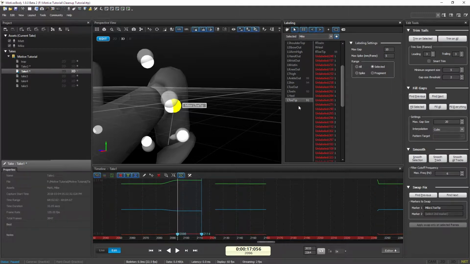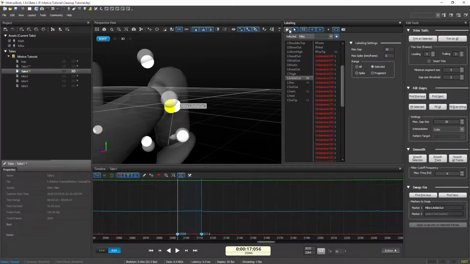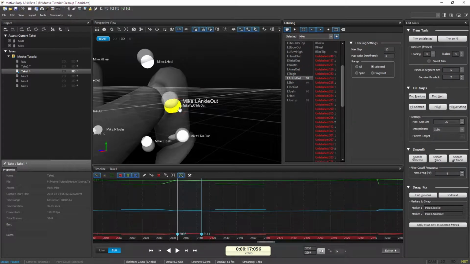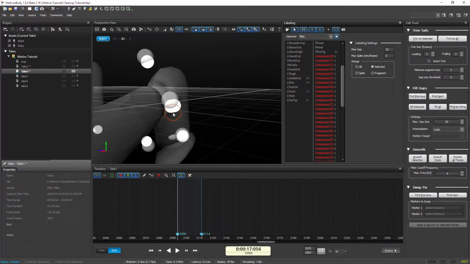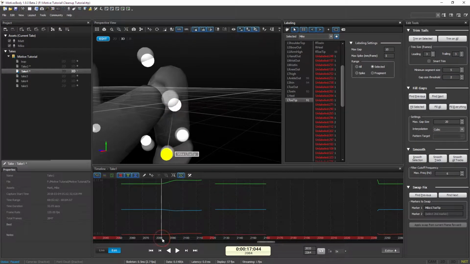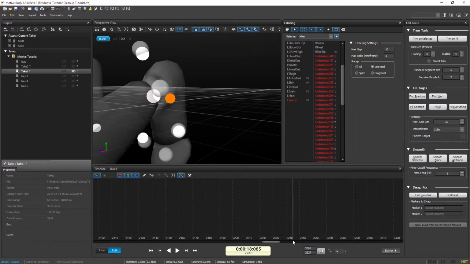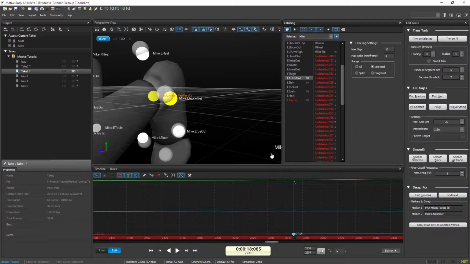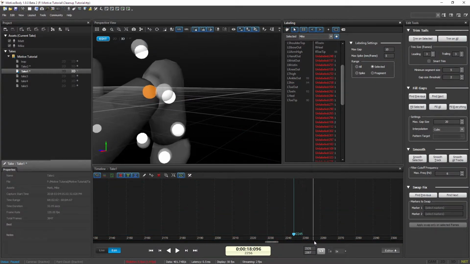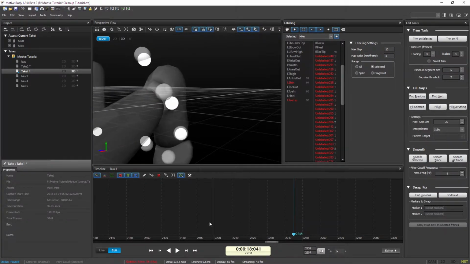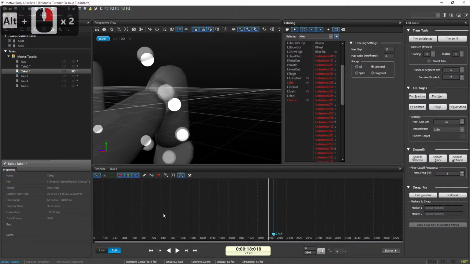Again, switching back to selected mode, I can assign the L ankle out to this section, and unassign the areas where the toe tip has bad data. This is a slow process, but it's important to getting good data. I'll now time-lapse through fixing some more of the data.